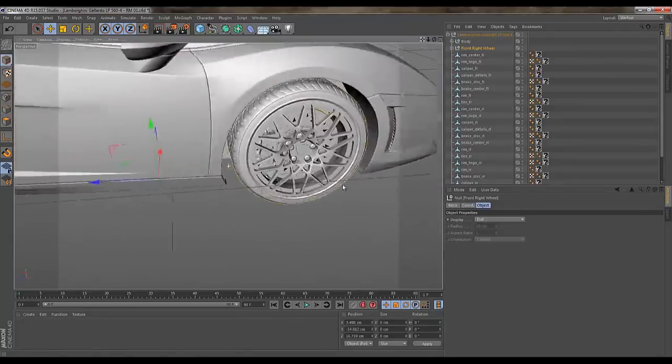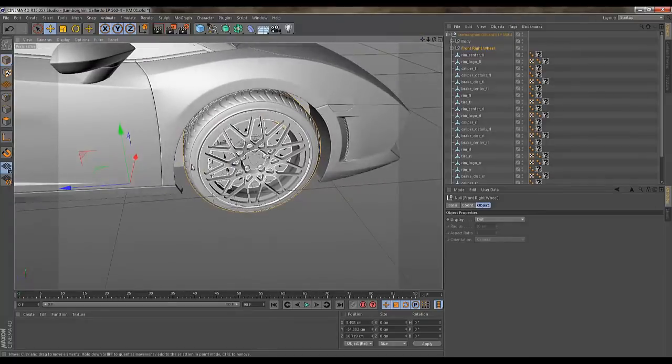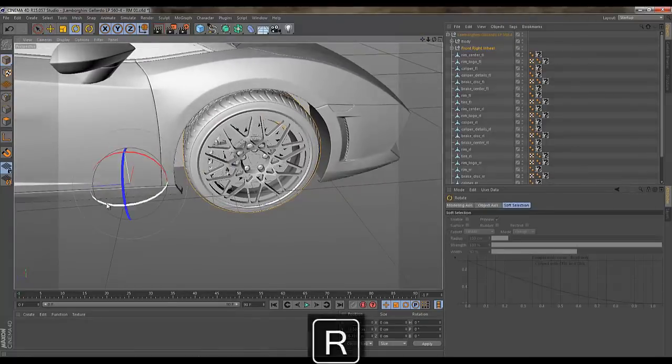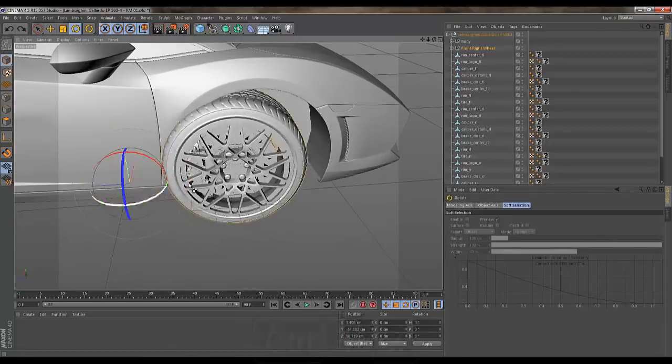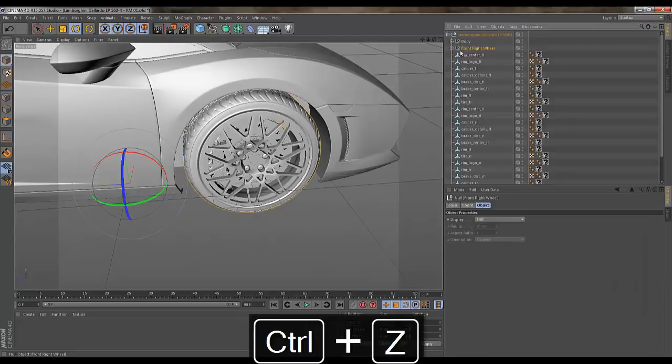Now that's not going to be a huge amount of use to us down there, because when we come to animate, if we want to rotate that wheel, it's going to turn like that, and that wouldn't be right. So let's undo that a minute and fix this. It's quite easy to do.